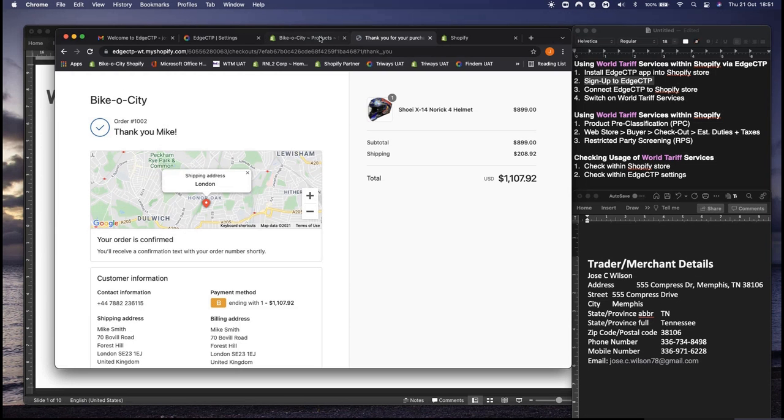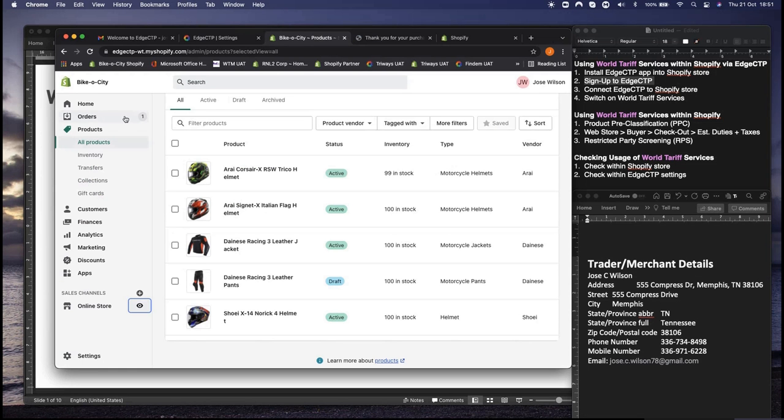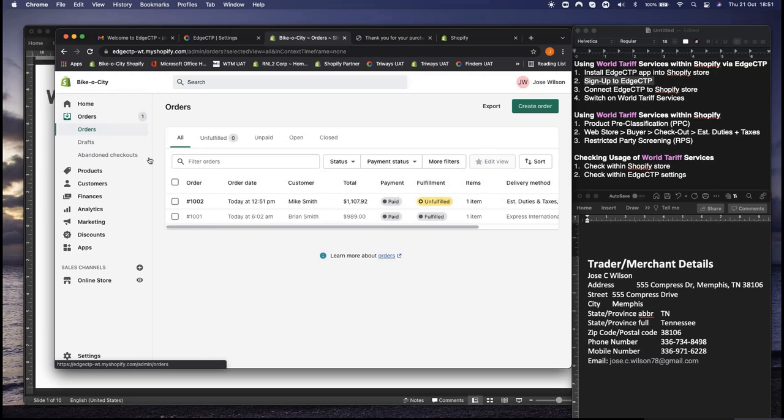In this case, this particular helmet is done. Now, if I go back to the products, you can see here in my store, I've got orders of 1 sitting on there. If I click on that, there's the order of Mike Smith today, just done, and it's unfulfilled.